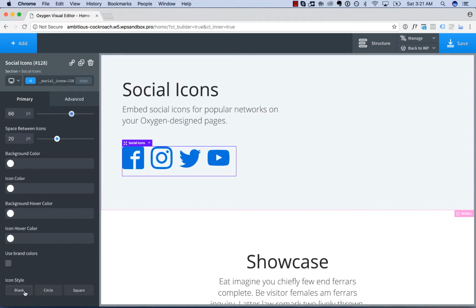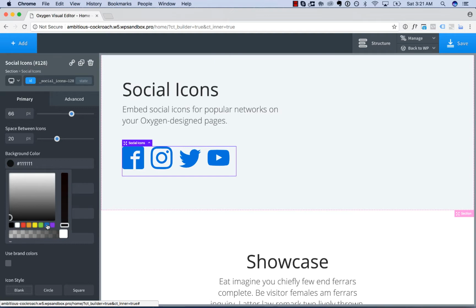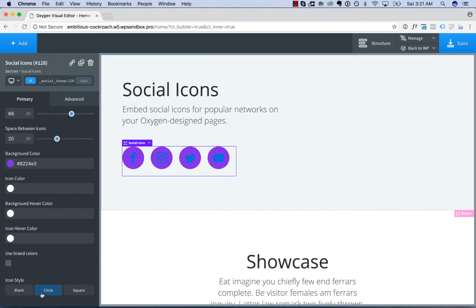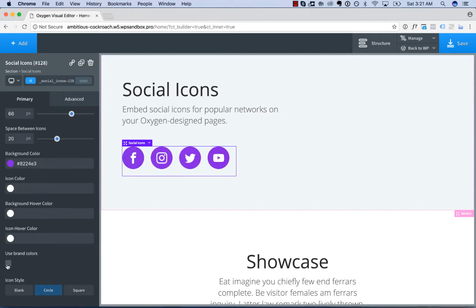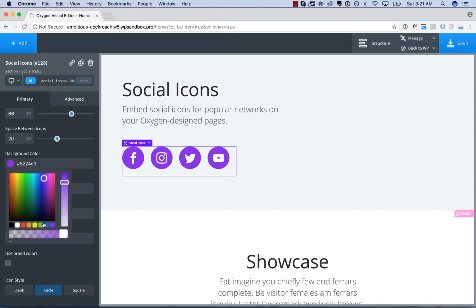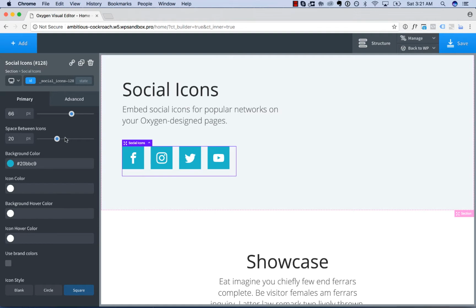So if you use icon style blank, which is the default, background color and background hover color don't do anything. But if you use icon style of circle or square, then you can set a background color for the circle or square. So I'll go with circle. You could use the brand colors for the icon, blue for Facebook, whatever for Instagram, blue for Twitter, red for YouTube, or you could manually specify the colors for all the icons. So I'll go with background color of, say, sort of a turquoise, icon style square, turn the space down a little bit. You can even make them like this.